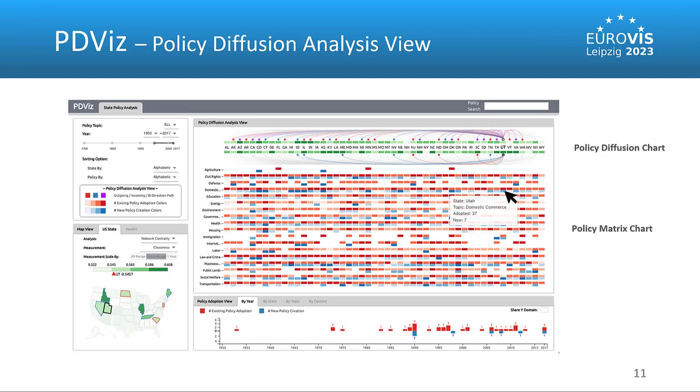For example, when a user hovers the mouse over the cell for state Utah and policy topic domestic commerce, the view shows how many policies Utah created and adopted. It also shows underlying patterns of Utah. The upper paths present general policy adoption patterns of Utah, and the lower paths show Utah's patterns for the topic domestic commerce. From these two paths, users can figure out their differences. For example, while Utah affected Illinois in general, a different pattern could be discovered for the topic domestic commerce.